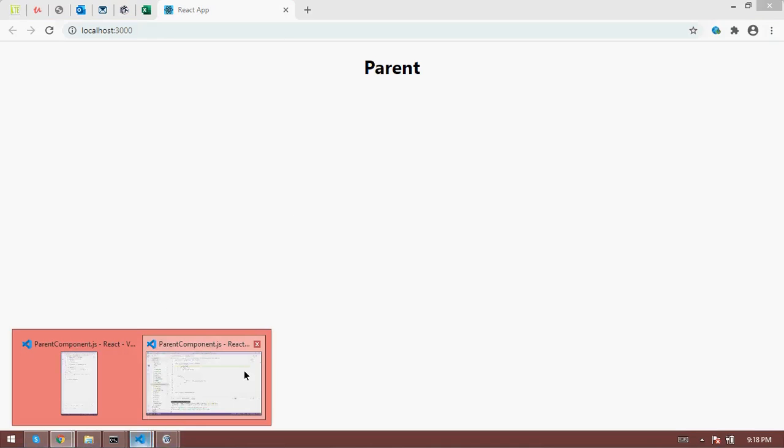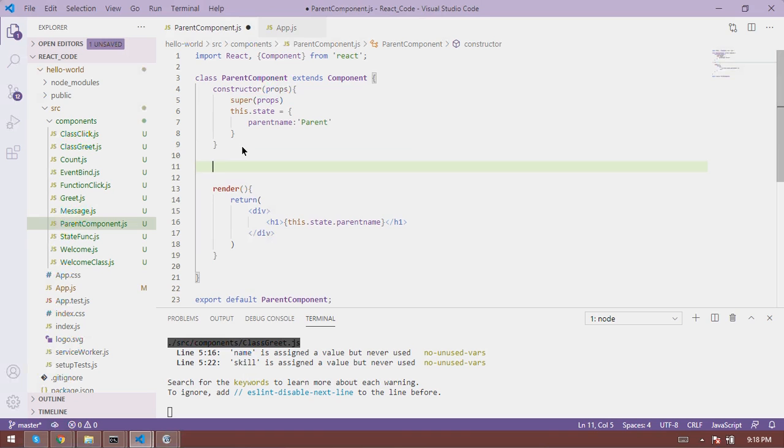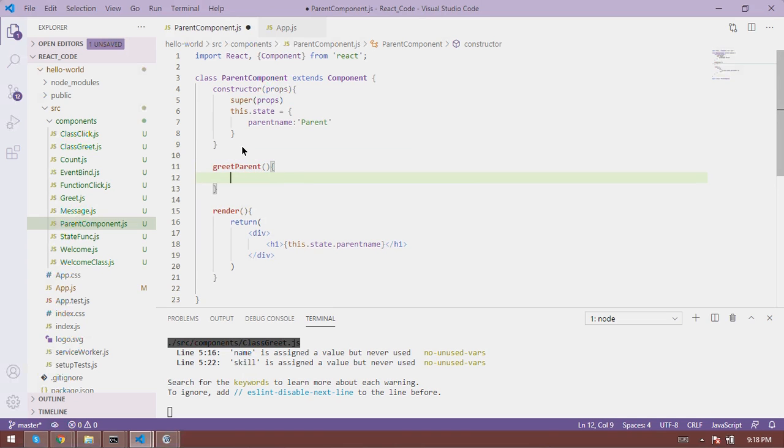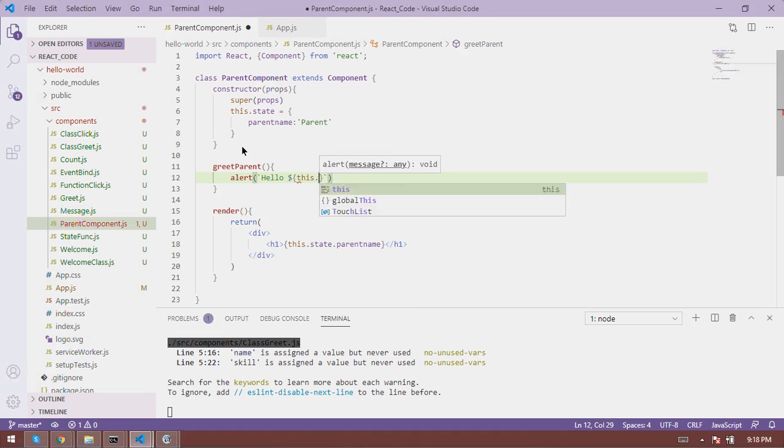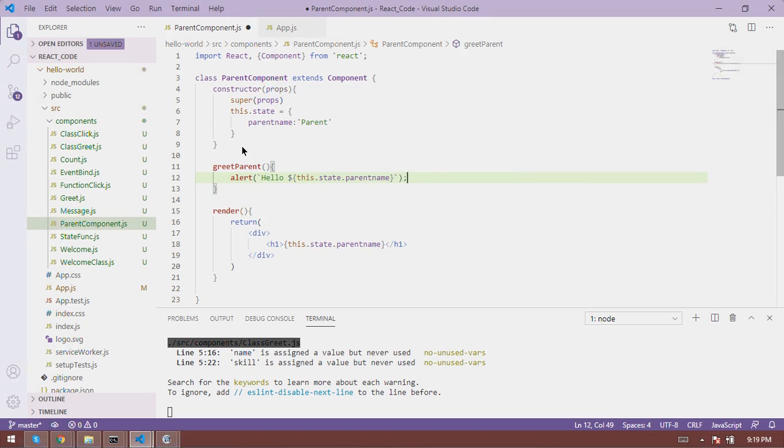Now we should create a method over here, or let's name it greetParent, and then inside this function I'm going to say alert. I'll use backticks over here, and then Hello, and then dollar, this.state.parentName.